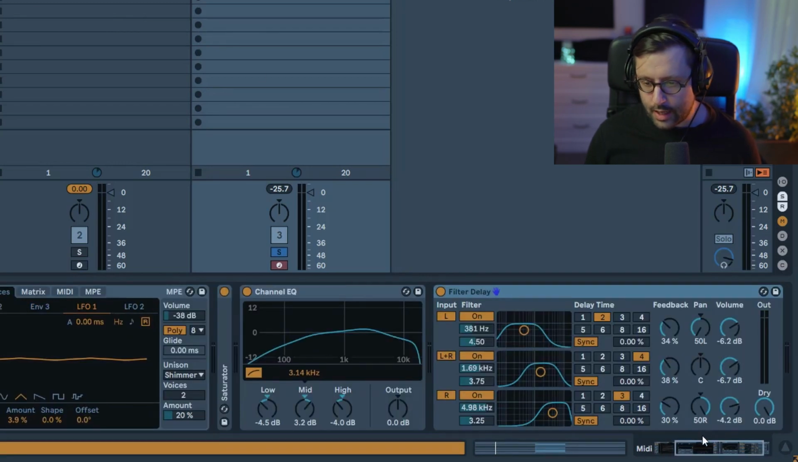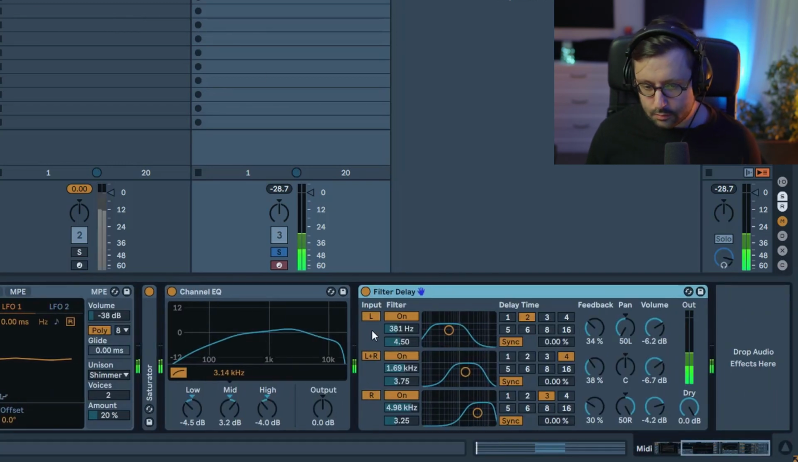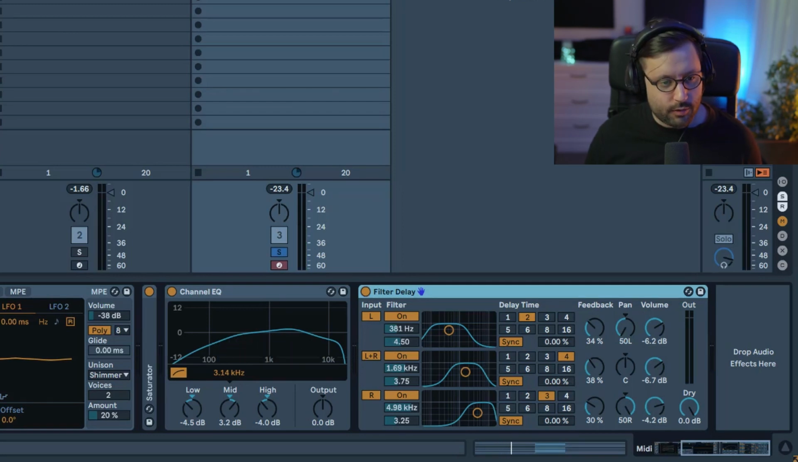Now we're gonna add some delay just to make things move a little bit. I'm gonna add filter delay. I like this delay. This is my default preset. Now we need a bit of reverb. Obviously a pad without reverb, it's impossible.